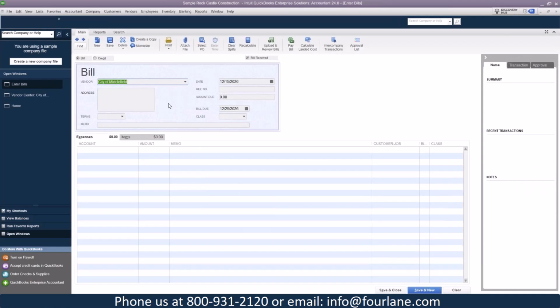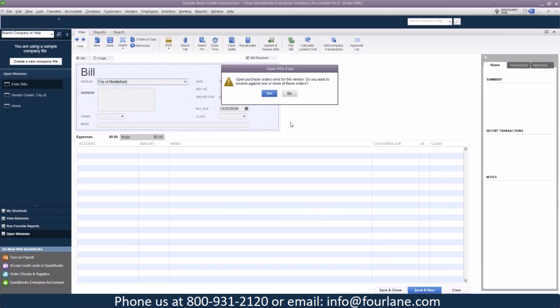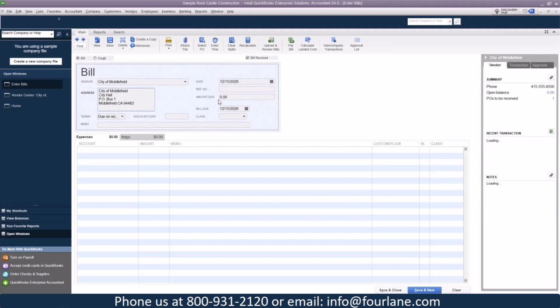So of course, this is going to be our default. If the address was set up, it's going to populate the address. Again, I've got POs attached to this vendor. I'm going to say no for this example. You're going to enter the date of the bill. You're going to enter the bill reference number and the bill amount.